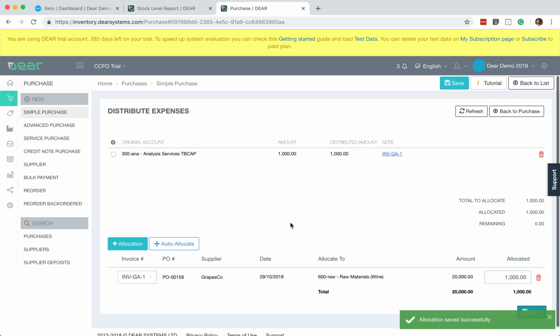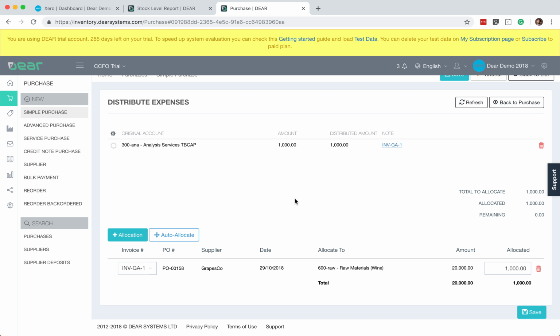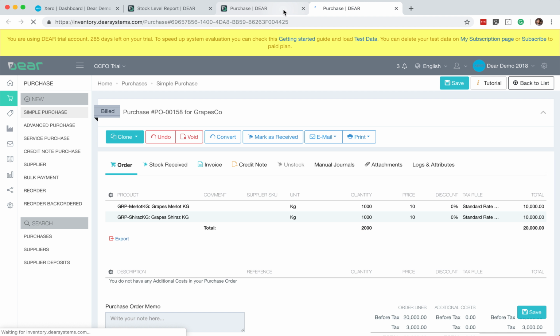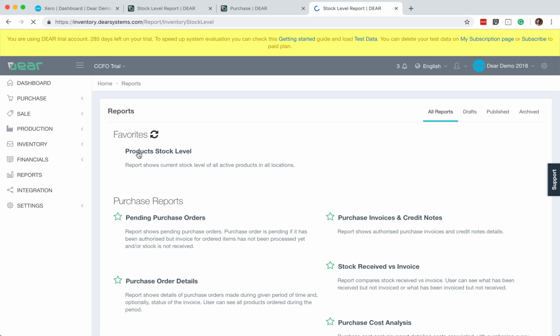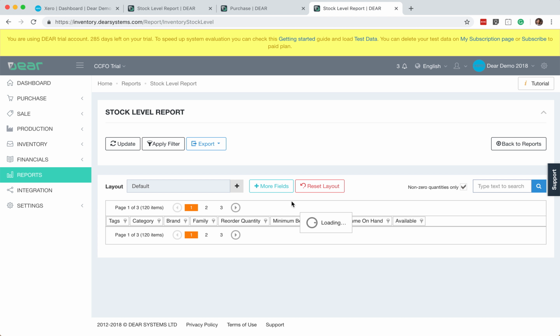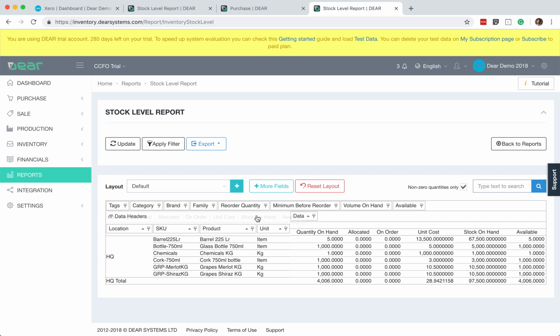And what DEER will do is it will make a note about where that cost was allocated. It gives me a few ways of essentially viewing the result. So for starters, what I can do is I can go and have a look at that particular invoice. And if I move across to that invoice, what we'll see is that there has been a manual journal applied to that stock. So it's essentially added an additional 1,000 Rand in. And of course, once I've done the action, go to my report, and what we will see is that the value of those grapes will have increased by 1,000.